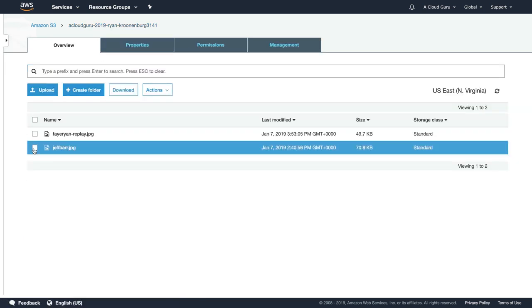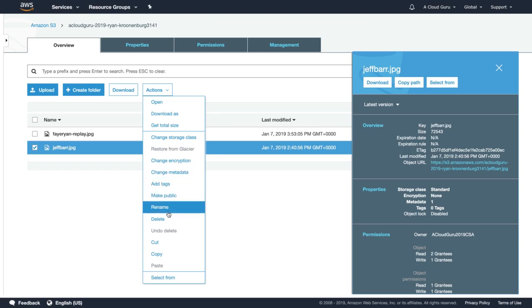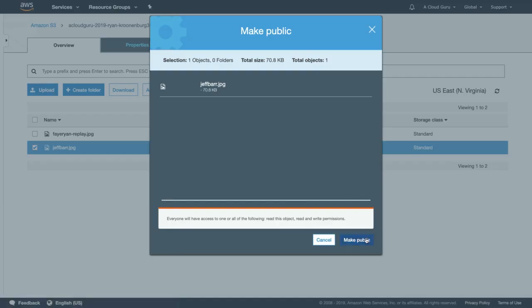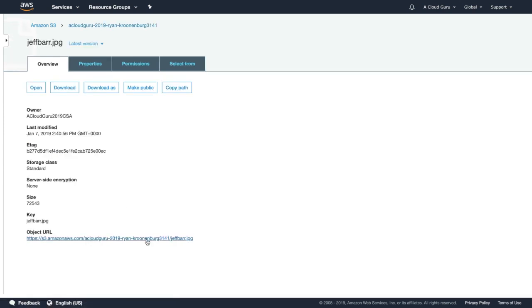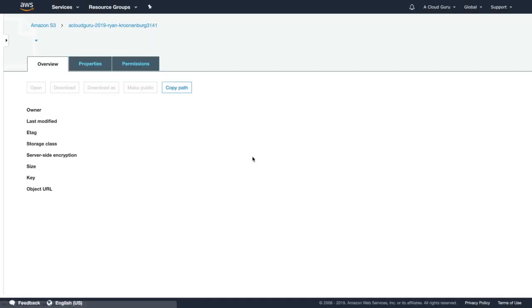So I'm just going to go back and I'm going to go over to my bucket again. I'm going to do the same with the photo of me and Jeff. So I'm just going to go ahead and make public. And this is how you go ahead and make our objects public on an individual basis. So I click on here, we should be able to see there's me and my brother with Jeff Barr, and this was at reInvent in 2017.